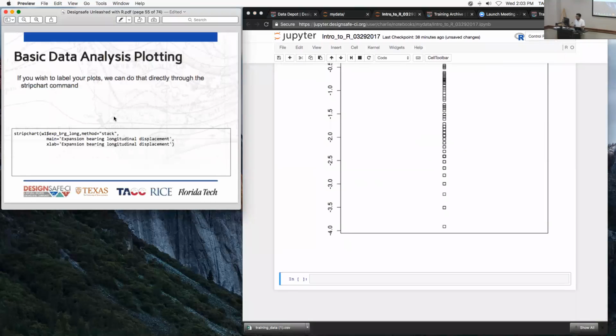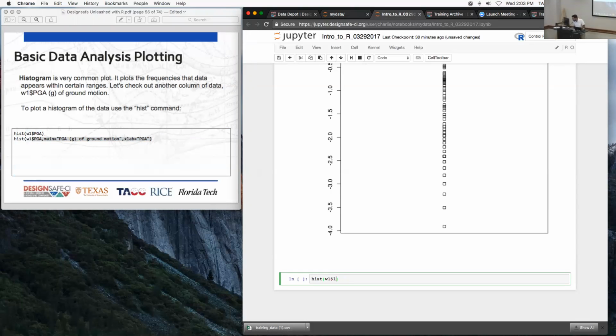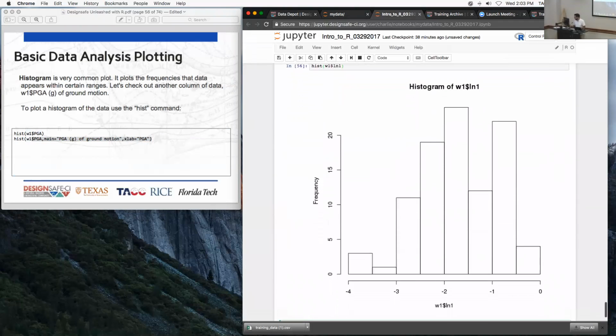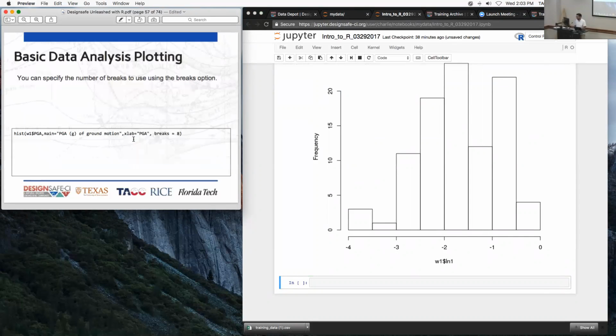And then, of course, we can add our x-axis and add labels to make the plot more interesting. The other things we also have are histograms. I'm going to look at W1, LN1 again, if I can type. So there's a histogram of it, and it gives you a little bit different information. Once again, using main, you can add labels and x-axis labels to that too. And then, of course, you can also say how many breaks you want.